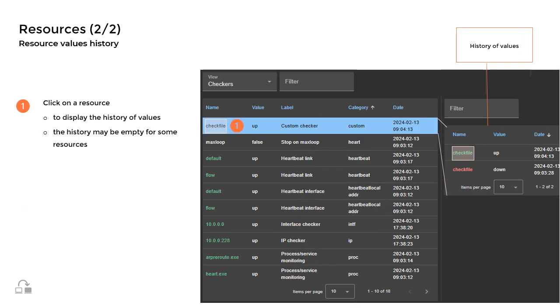Let's talk about viewing the history of resource values. To display the history of values for a specific resource, simply click on the resource. The console will then show the history of values over time in the right panel. Please note that the history may be empty for some resources.